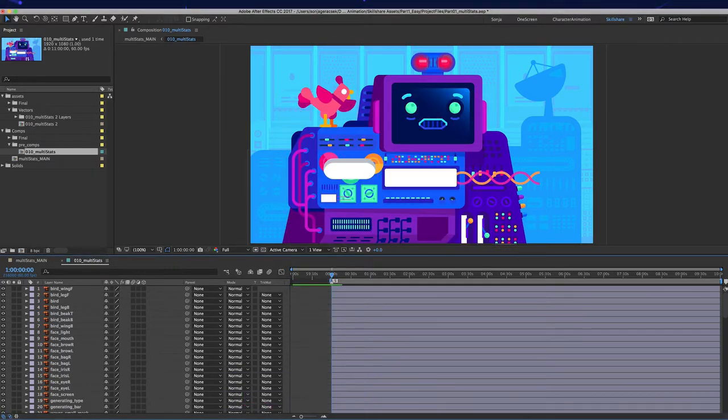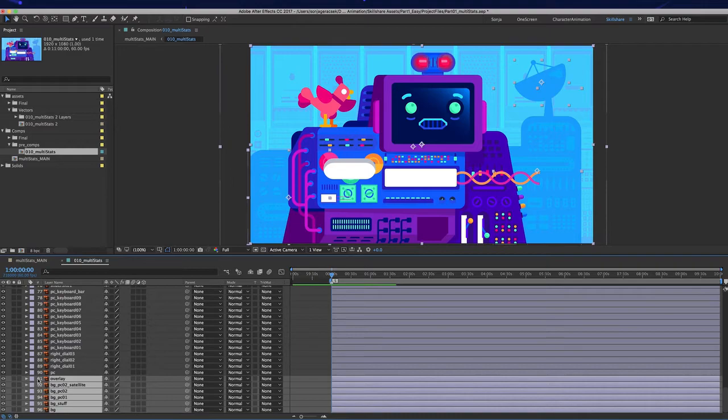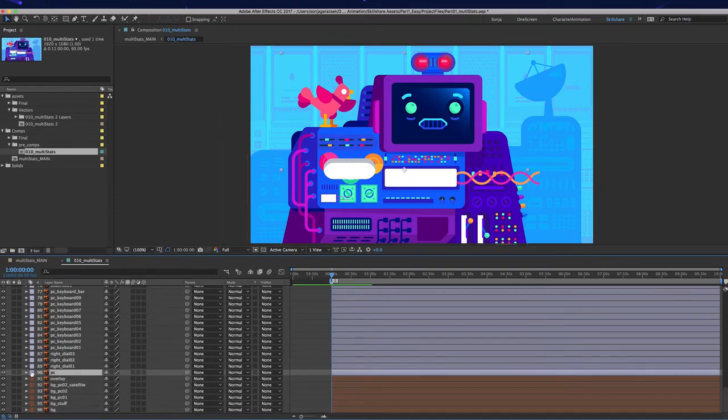We'll now want to color code all of the layers we have here according to the group categories that we set in Illustrator. I like my background layers to be brown, and I'll just choose random colors for the rest of the layers. I'll speed this up for you so you don't have to watch me doing this in slow motion.